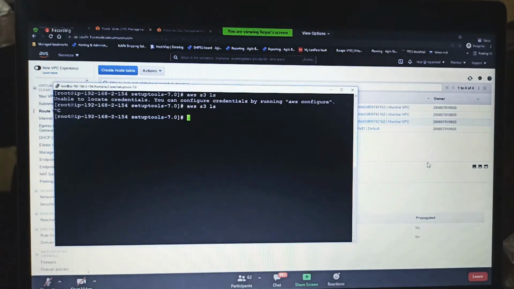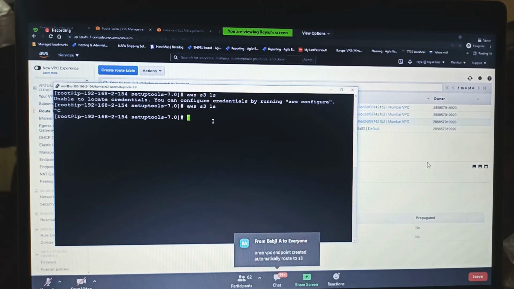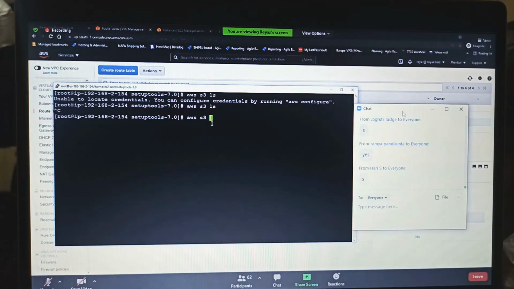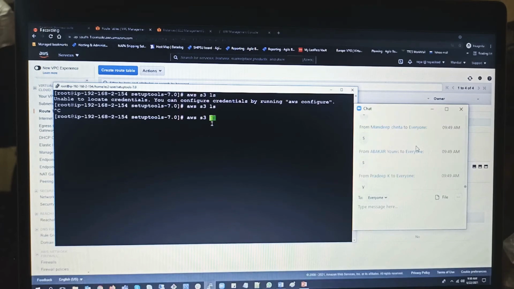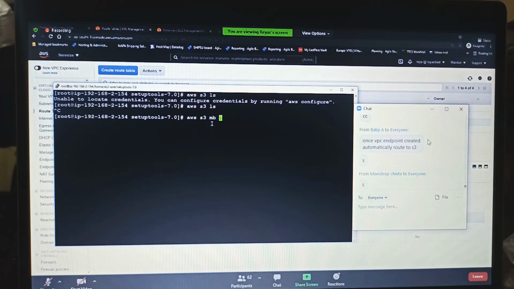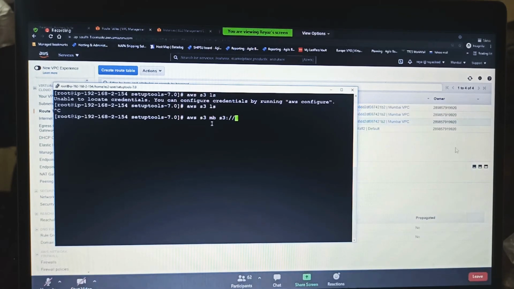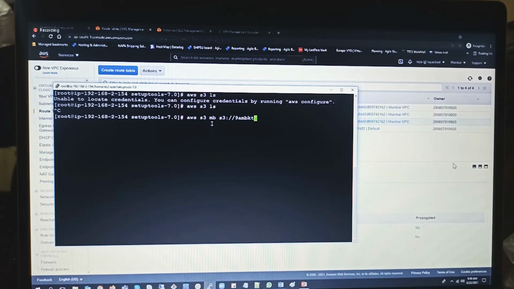Guys, now, if I run aws s3 ls, will it work for me? Definitely it will work. But let's create an AWS S3 make bucket. I'm creating a bucket. What's the syntax? s3:// bucket name 9am-bkt-vpc-endpoint, VPC-E.